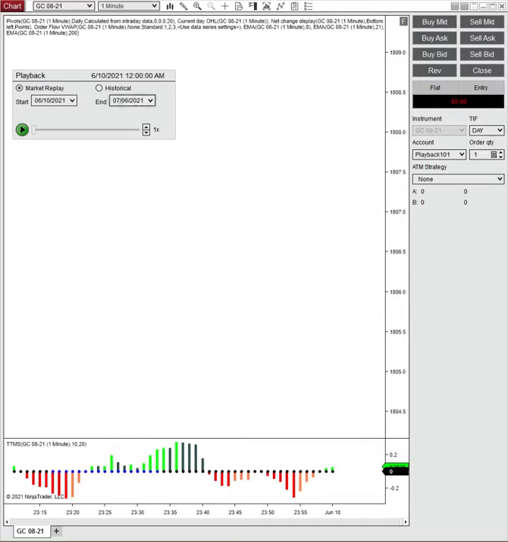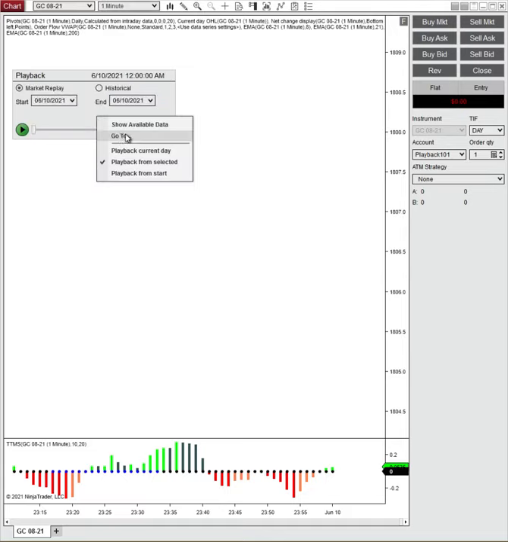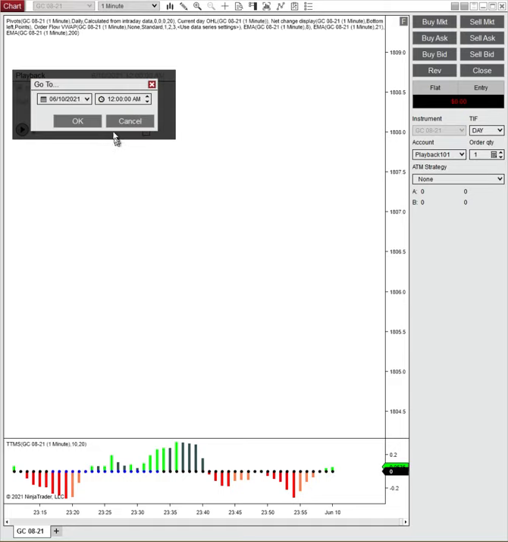Sometimes when you type, you just have to wait. Ninja does internal calculating. So 610, same date, 2021. In this blank space, right click, obviously make sure you're on market replay. In this blank space, right click, wait till the go to gets active, takes a second, and then you type the time in.